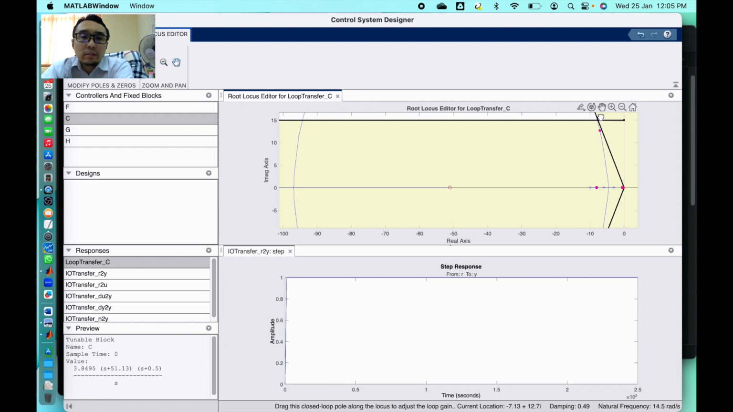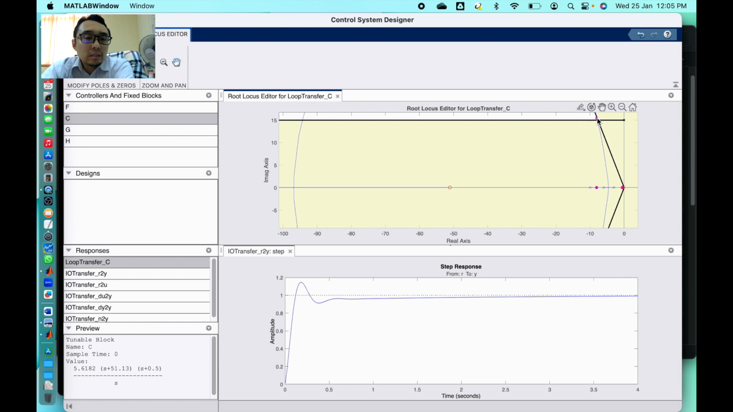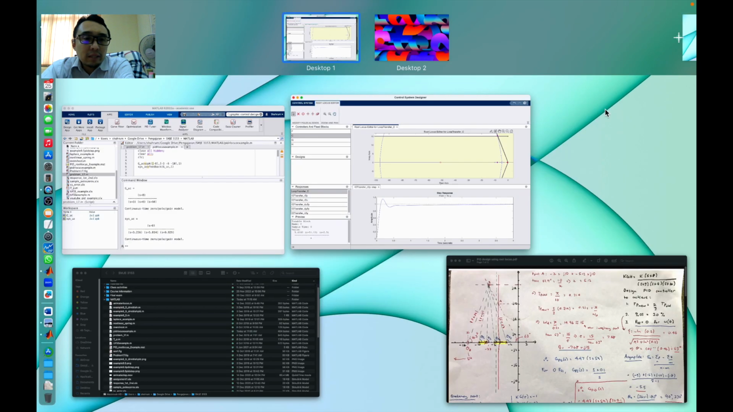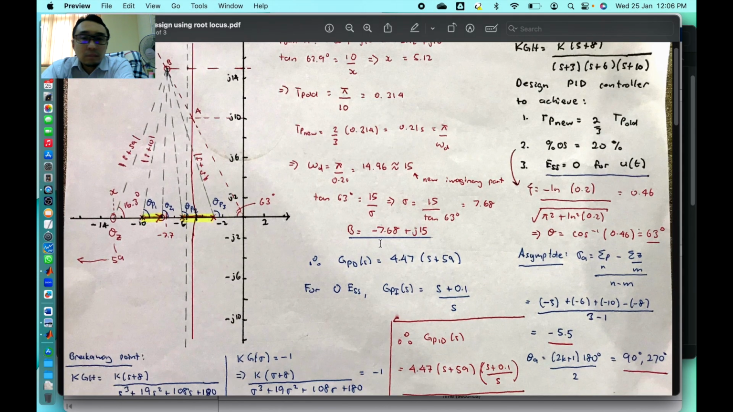So you can see now the gain is 5.6, poles at 0 and then the zeros at -51 and -0.5. You can see we already achieved our design very quickly, right? No calculation, very minimum calculation now. You can see here side by side I'm showing you the gain 4.4 using MATLAB, 5.6 using the design tool.